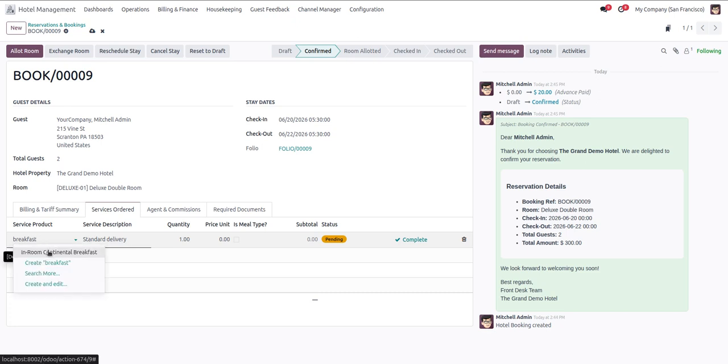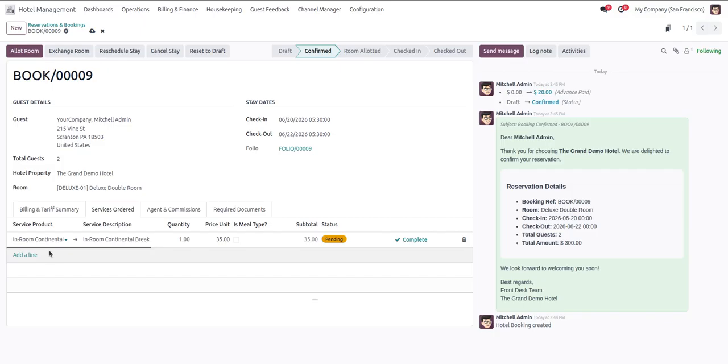So you have the in-room breakfast. Okay, so this is basically a meal type, so we will tick this part and save this. You can see the status over here is pending. We will keep this part as it is for now, because we need to check some of the further configuration. We will come back to the service order part.